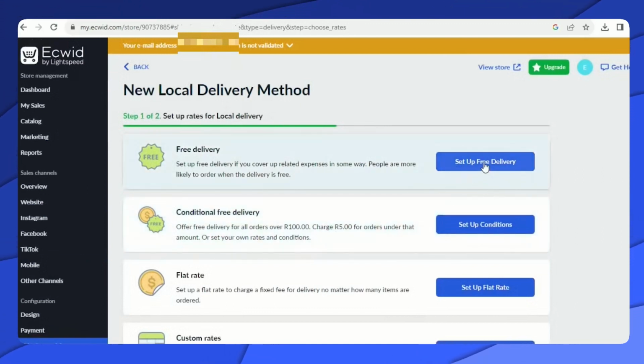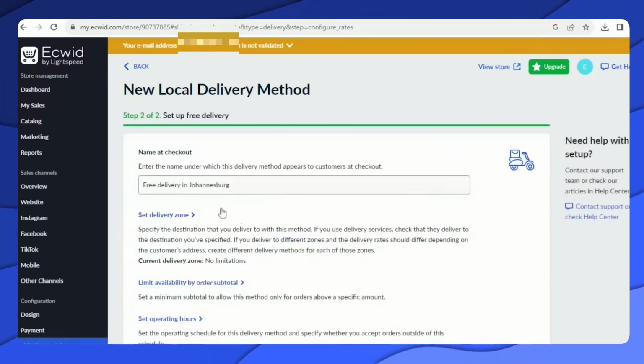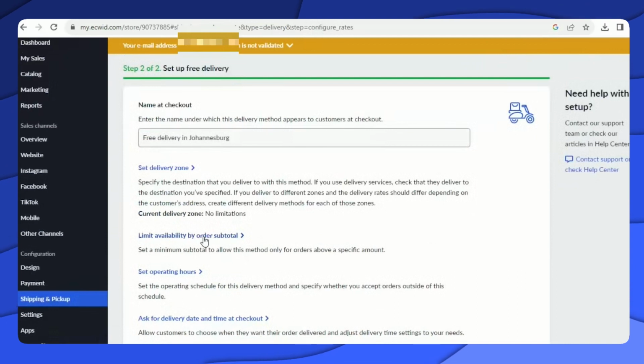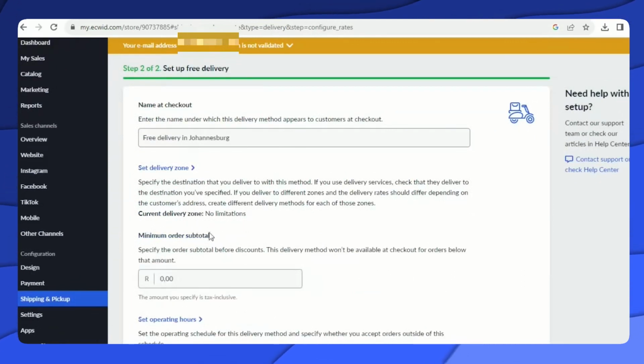There's also going to be free delivery, especially if, for example, you buy for 1,000 rands, you get free shipping. Those are the conditions for free delivery. You just click set up, and then you come to things like limit availability by order subtotal, meaning that over here you specify the order subtotal before discount.